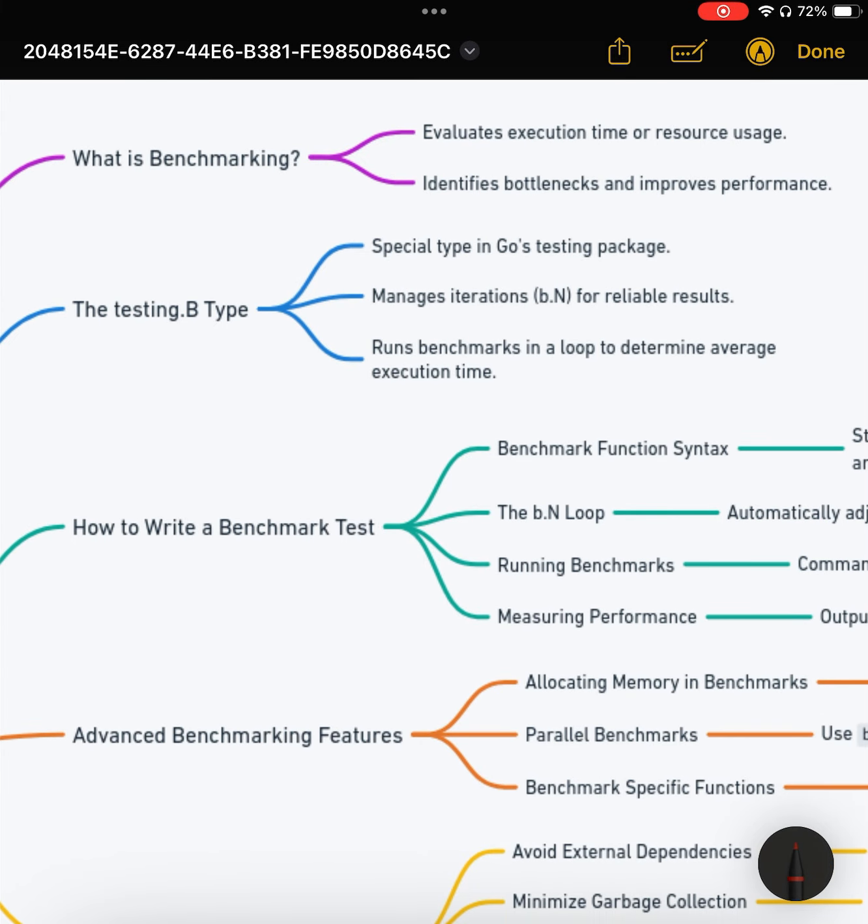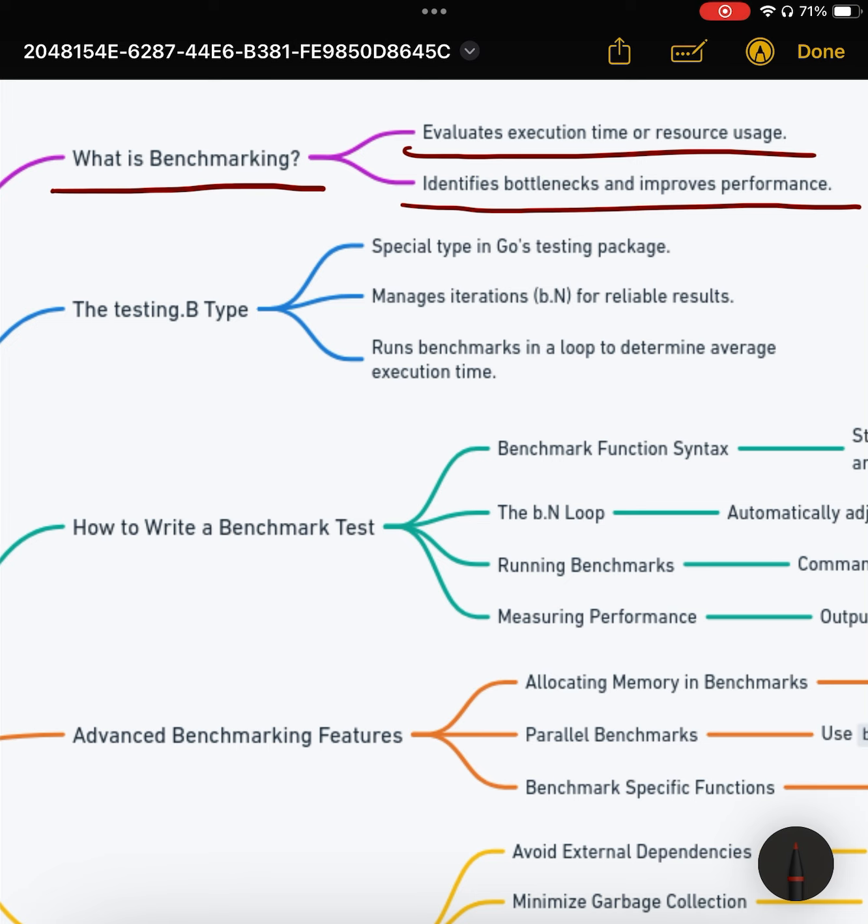1. What is benchmarking? Benchmarking is a systematic approach to measure the performance of code to evaluate execution time or resource usage. It helps determine how long a piece of code takes to run and the resources it consumes. Identify bottlenecks. By pinpointing slow or inefficient sections, developers can optimize them to improve performance. Why it matters. Benchmarking ensures that code is efficient, responsive, and scalable.